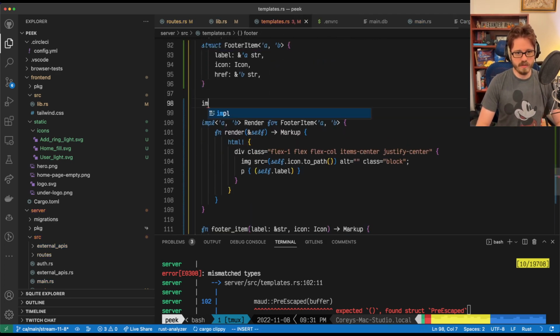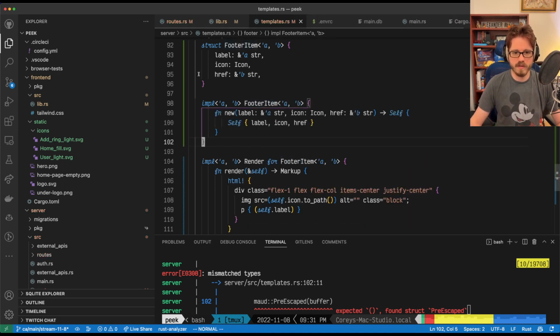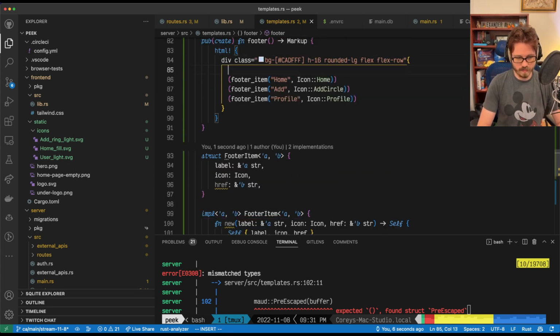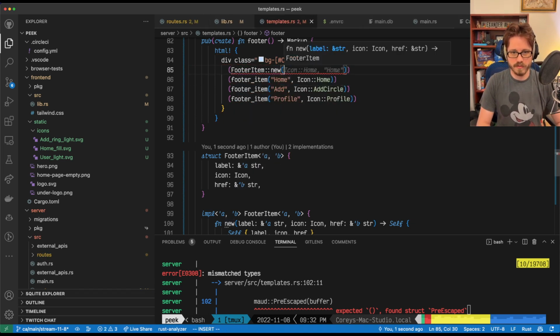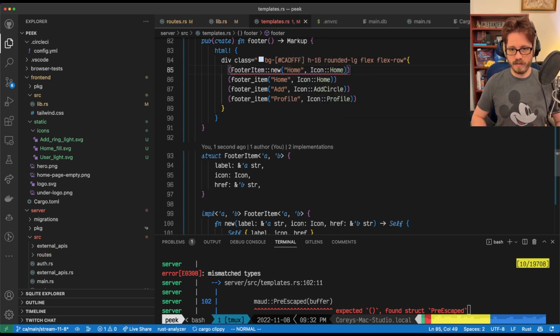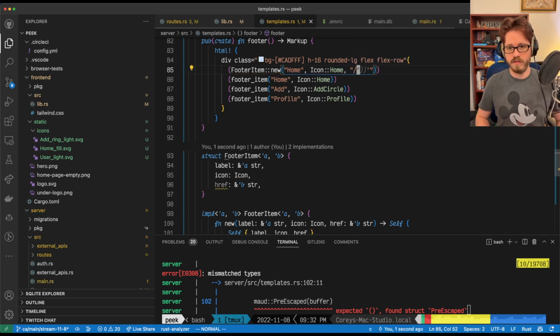Okay, so then I also want to do impl AB, or impl footer item. AB new. Yeah, that's all I wanted. Perfect. Footer item new. And then what do? It's label of home, comma, icon home, comma, this one wants to go to home. Yep.